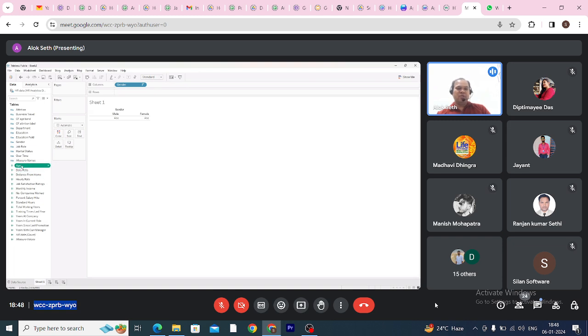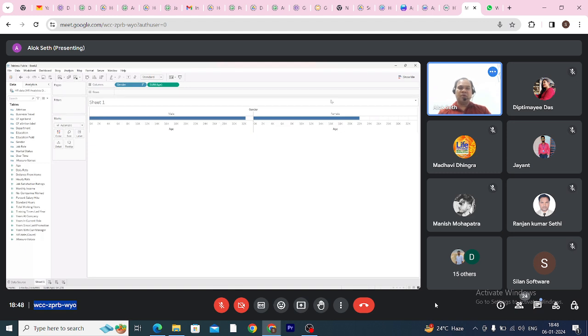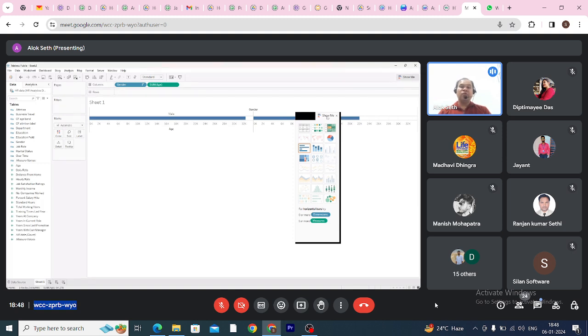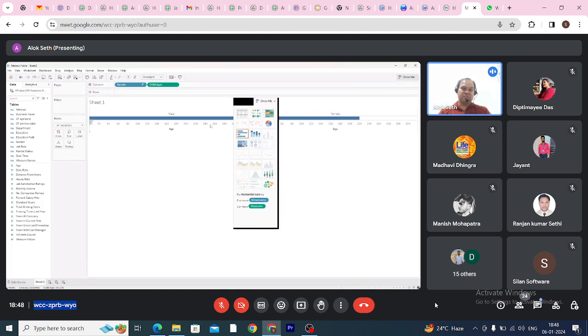Now suppose I put the age into ABC. It is just a game of drag and drop. If I put the age into ABC, now what do you see? Do you see two bars, one for male and one for female? Yes, sir. But we want to see the number. So here is a panel in Show Me where you get 24 visuals.